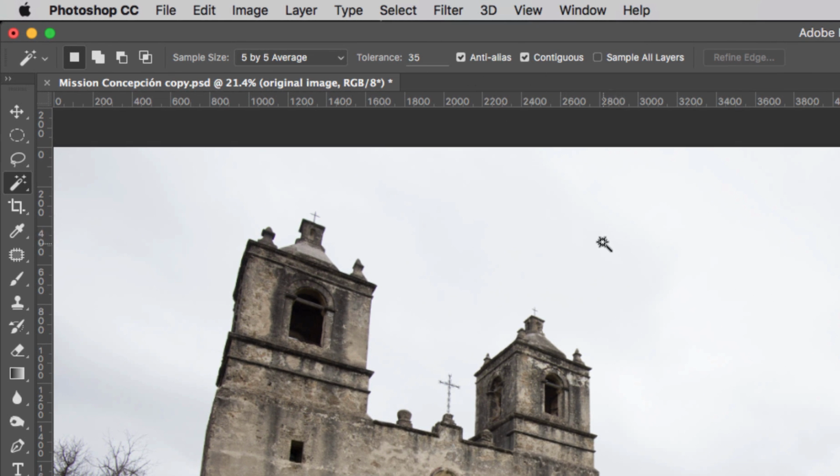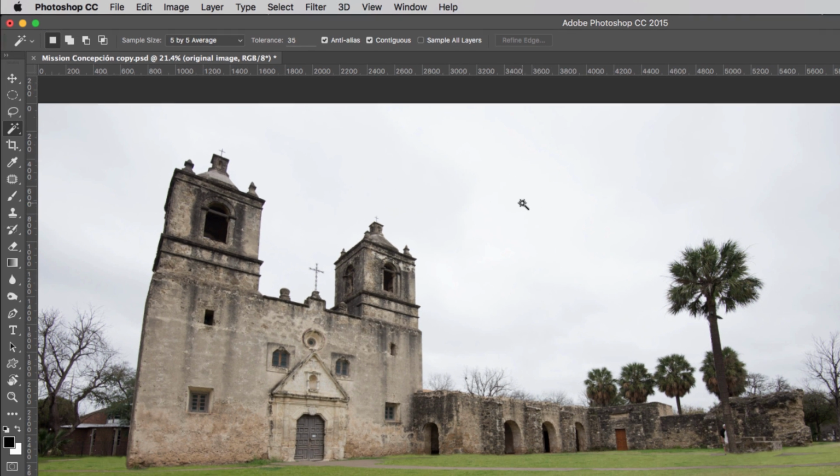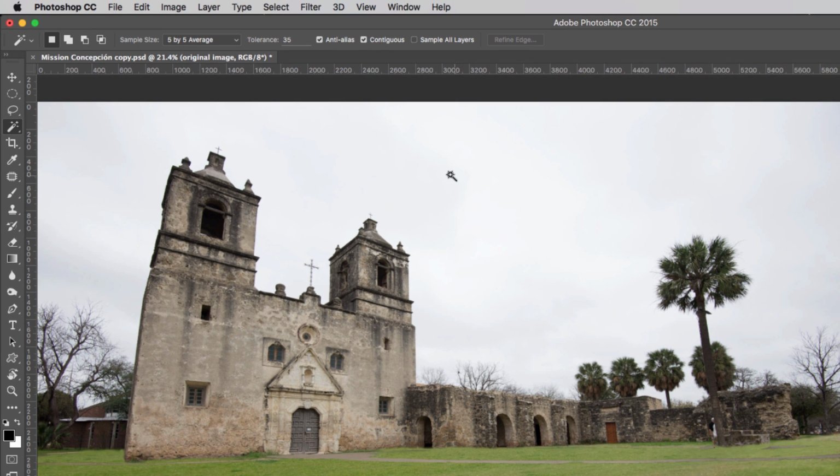Now what that means is that when I click here, as it goes out from the point I click on looking for pixels, they all have to be connected in series. So that means this area right here on the building, even though it's the same color as out here, it can't get to it because it's seeing this darker edge out here, so it never gets to that. So generally doing skies, you're going to want that continuous selected.